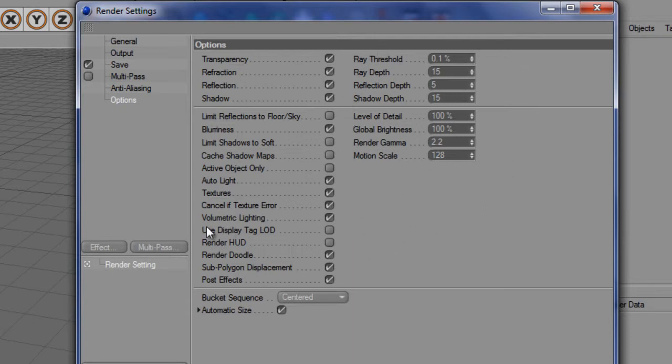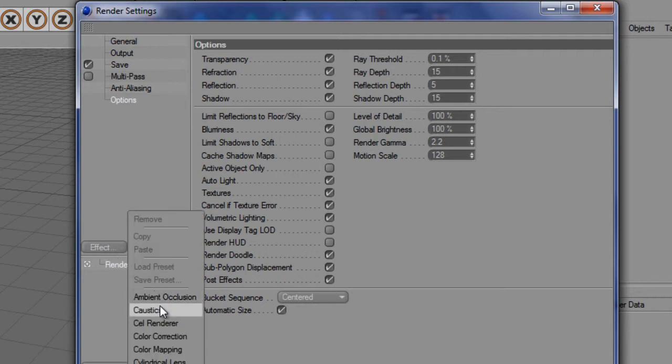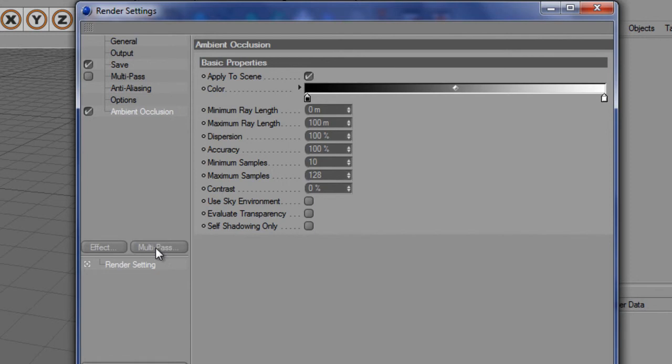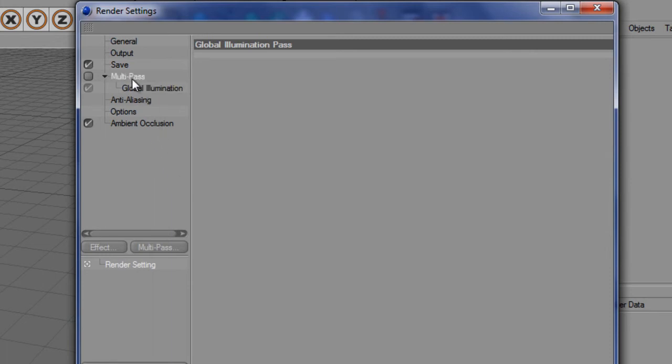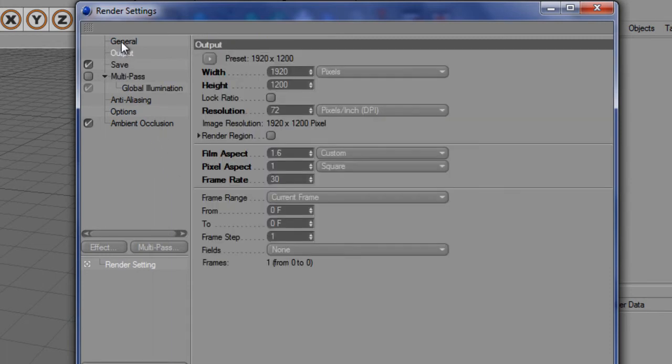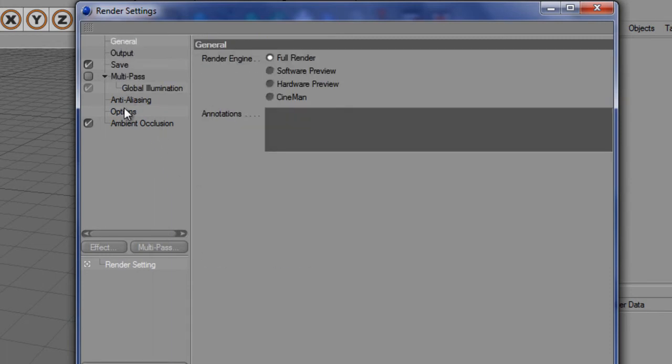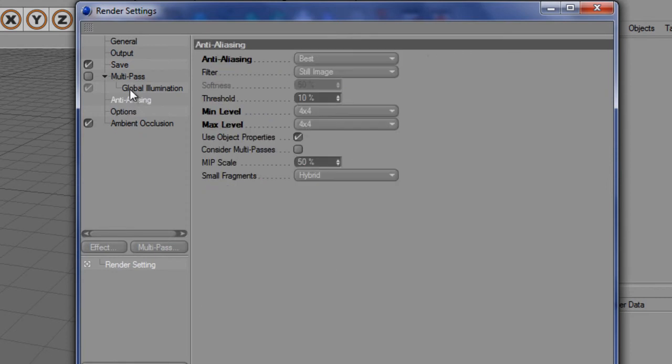Also, what I like to do on pictures, I've done this in my previous videos, is go to effect, ambient occlusion, multipass, go to global illumination, and that will just make your picture look a lot better with shadows and better reflections. And then you're pretty much set from there.